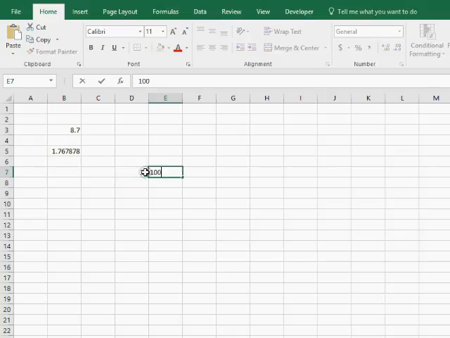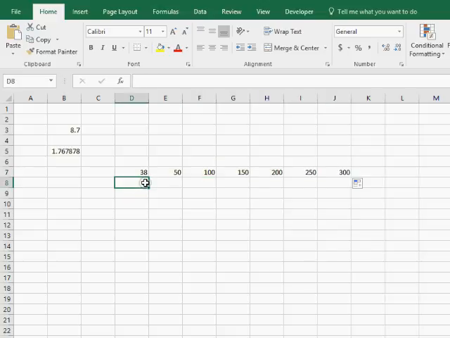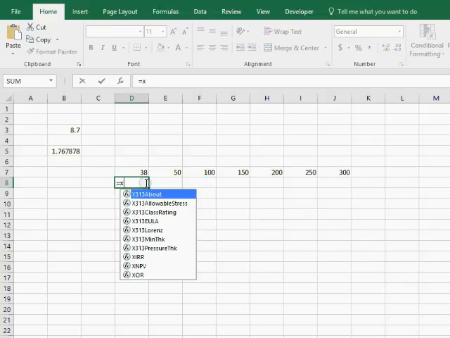Now let's say we wanted to do some calculations perhaps for a pipe specification. Okay, let's lay out some temperatures here across the top. And then we'll do some flange ratings to go with those temperatures.